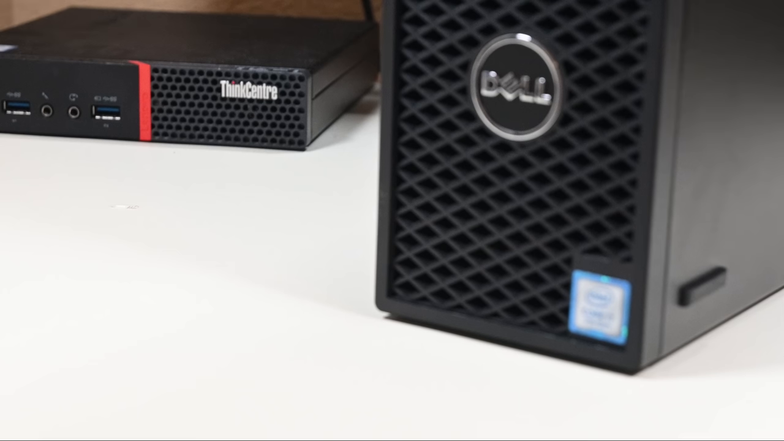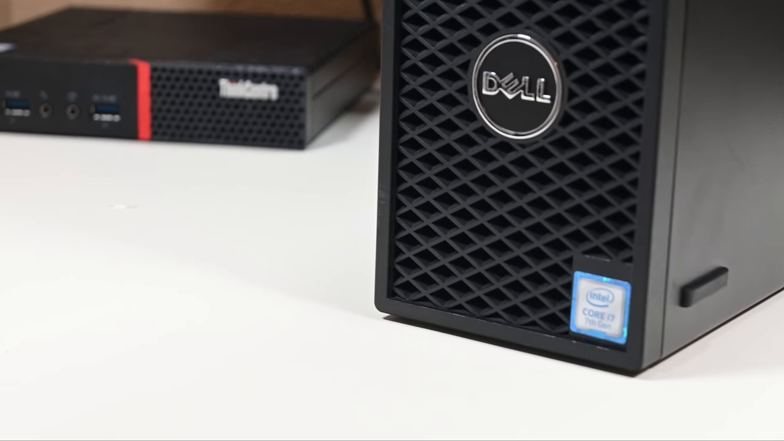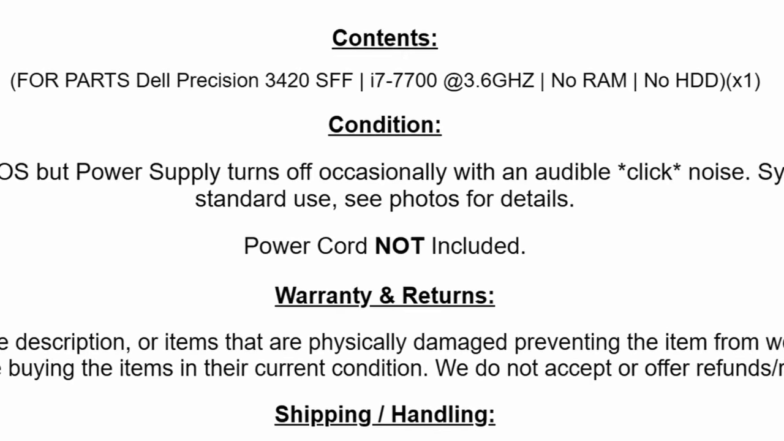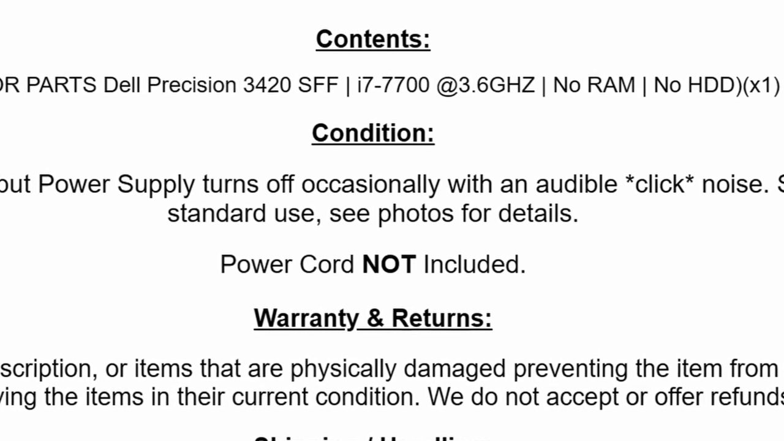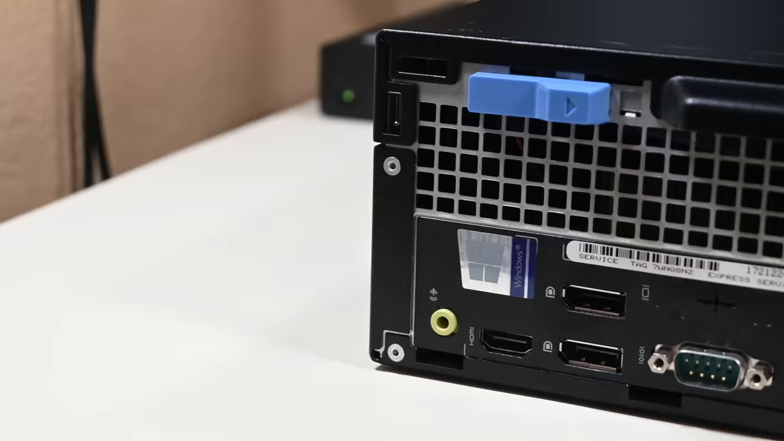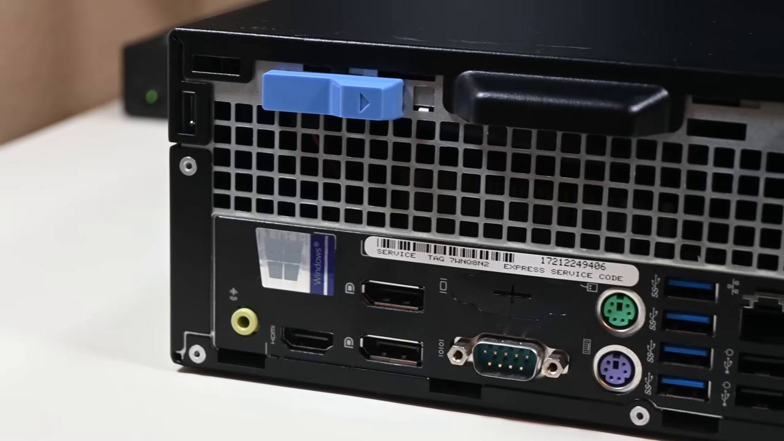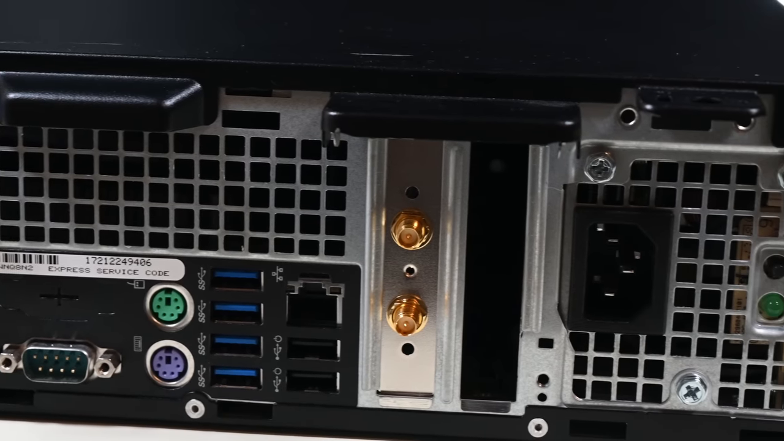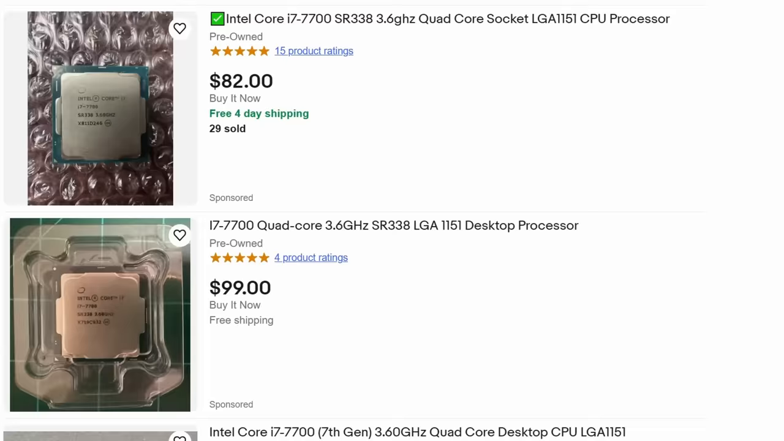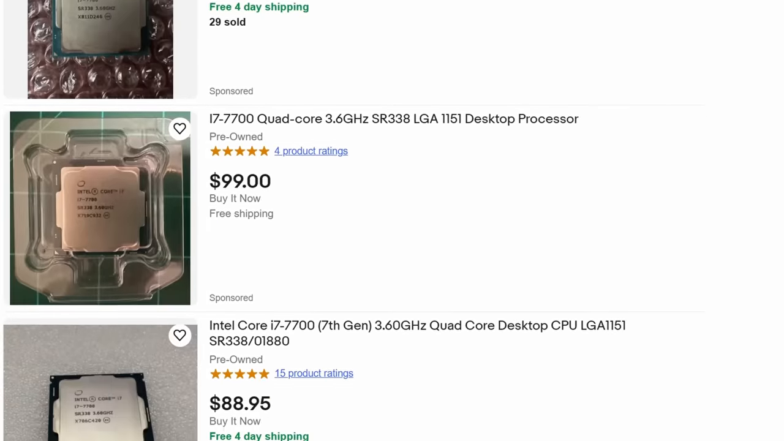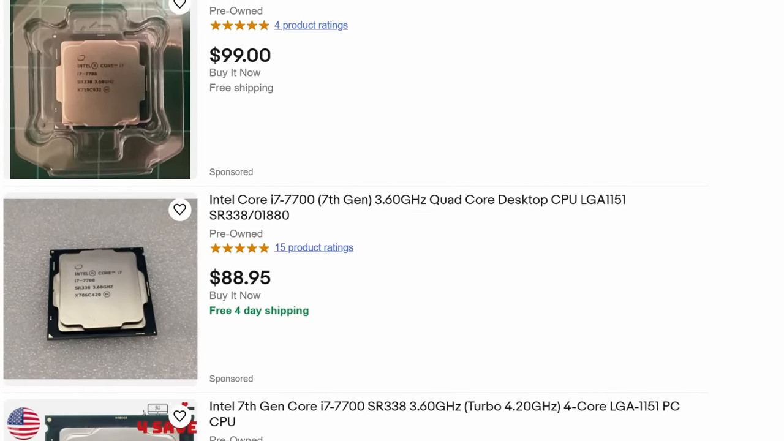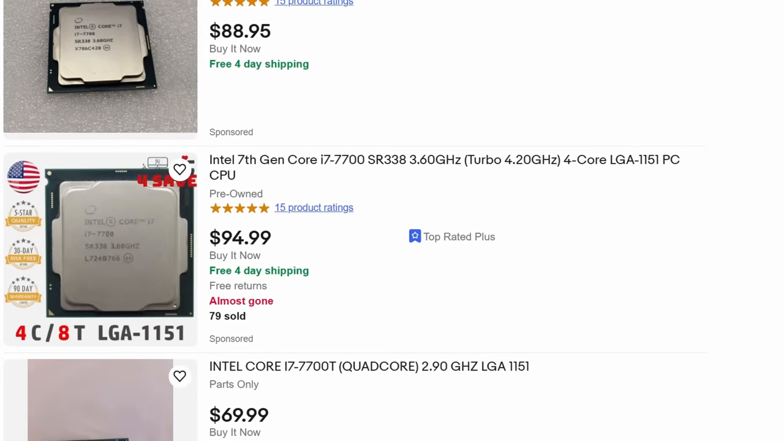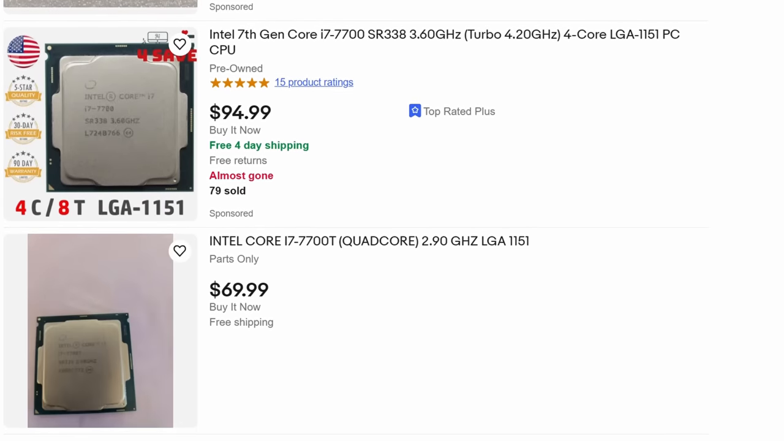It's supposedly got an i7-7700, no RAM, no drive, and according to the seller, the system goes to the BIOS but the power supply turns off occasionally with an audible click noise. Sounds like it's randomly turning off then. Seems like a fun problem to try and fix on a relatively competent little system. Plus, since it boots to the BIOS just fine, there's almost a 0% chance that there's any issue with the CPU. If worst comes to worst, I rip out the CPU and sell it for the current market price of $80 to $90, almost breaking even. Quite a high price for the CPU, I think, but I don't make the rules, and if someone decides it's worth 80 bucks to them, that's fine by me.